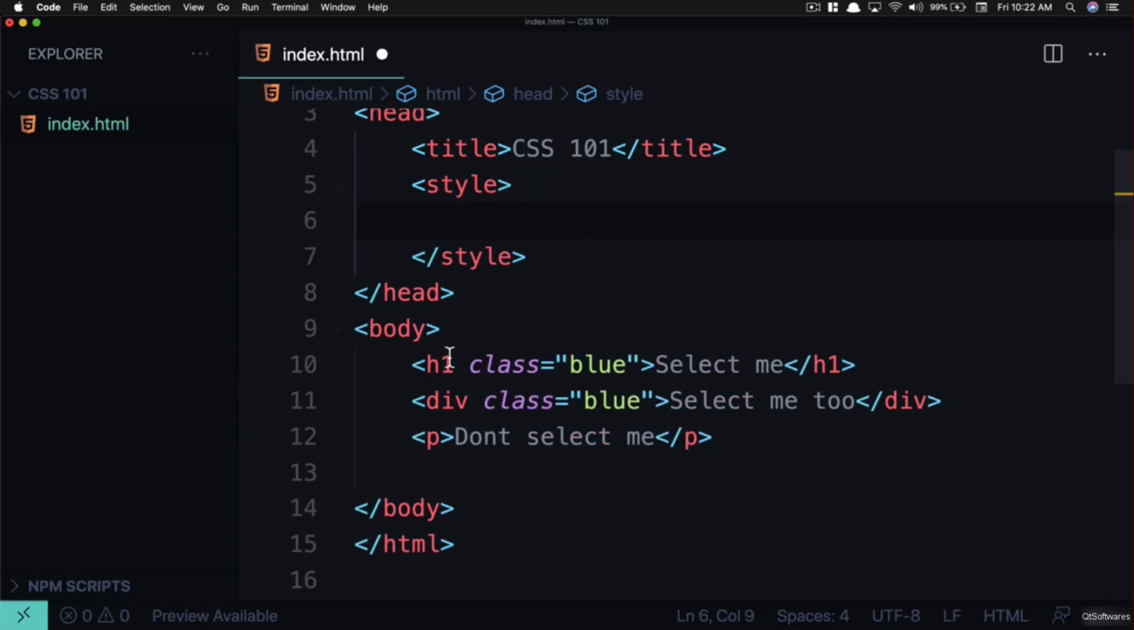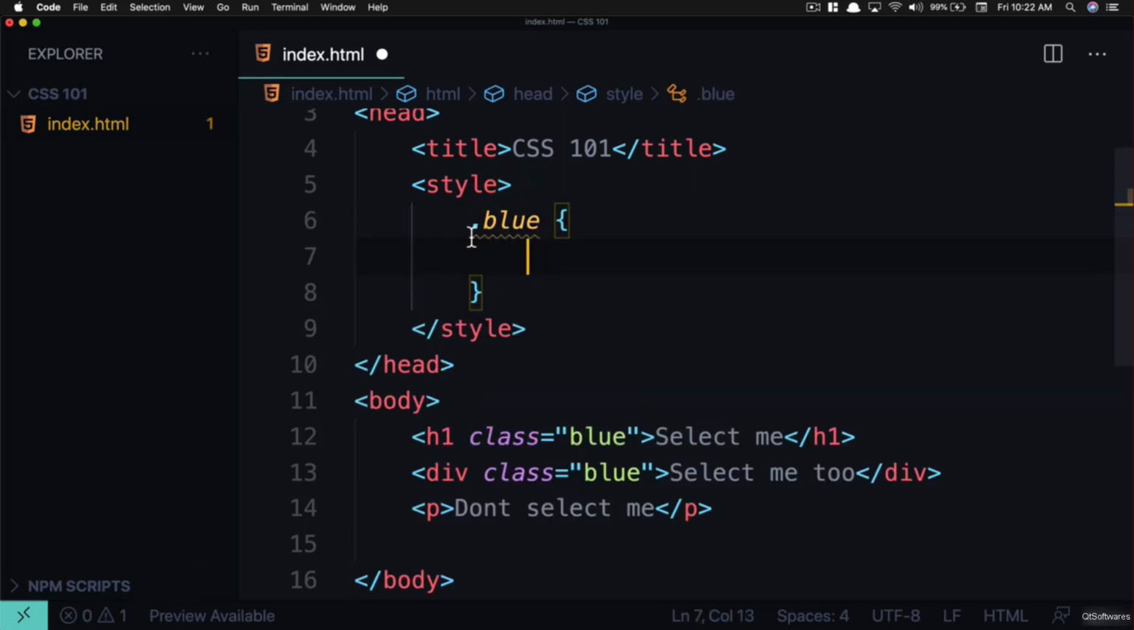We just want to be able to select the H1 and the div, but we want to select it by the fact that they have this common attribute. They have this common class called blue, and we can do that with dot blue. And so I just made a selector here, dot blue, and you can think of class as dot. Classes are dots in CSS. It's just a shorthand method of writing this out.